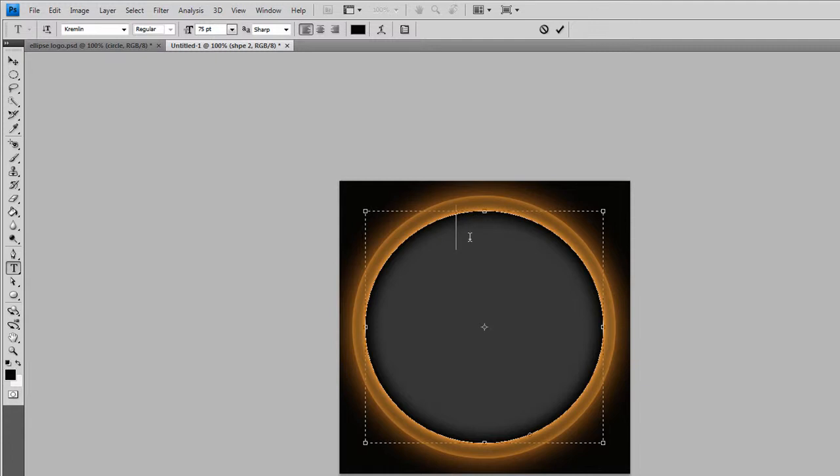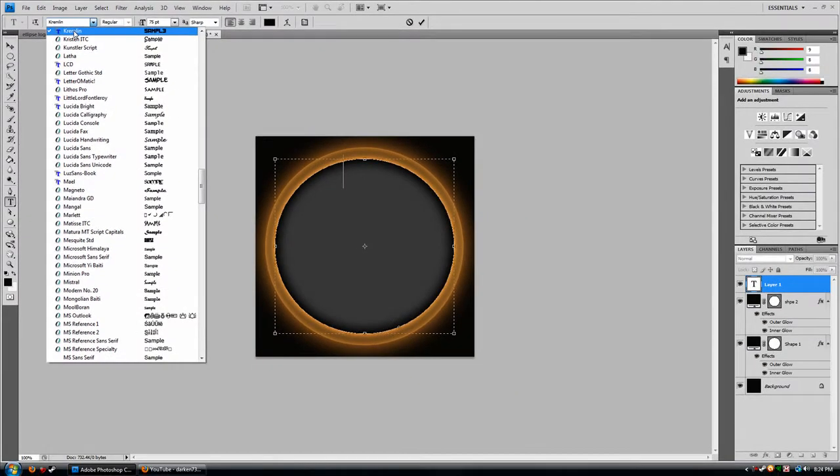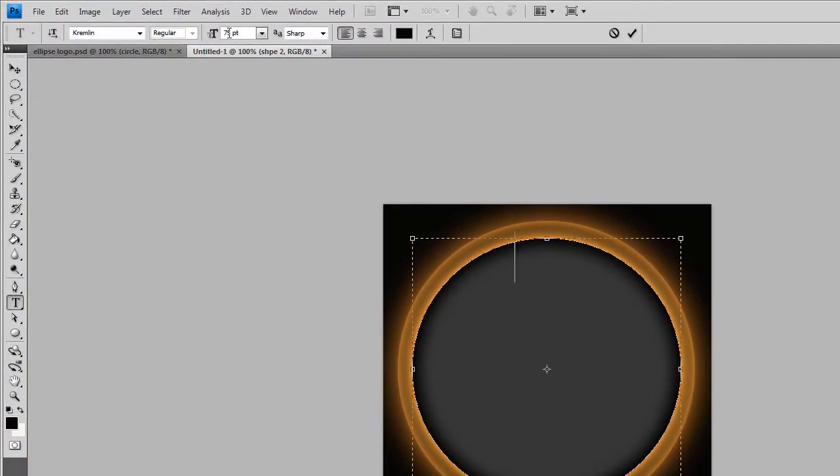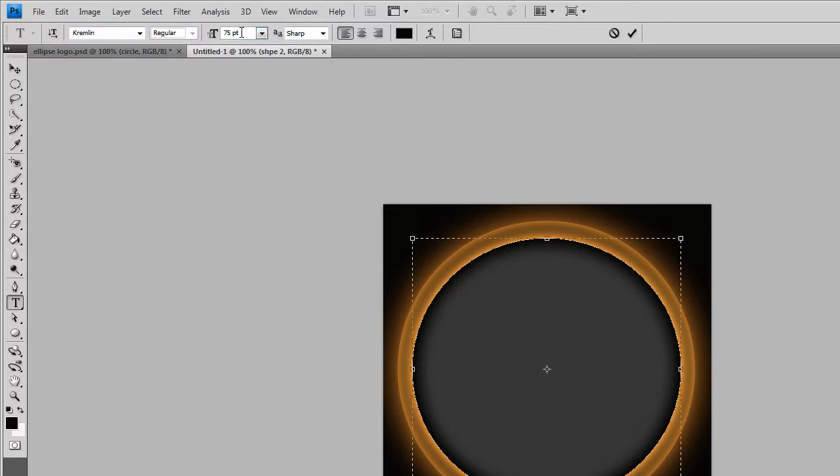And go ahead and start typing. I chose my favorite font for this type of tutorial, which is Kremlin. You can probably download it. I'm not sure where I downloaded it, but if you just type fonts on Google, you'll find lots of fonts that you may like. So go ahead and select that, and choose a point size. I chose 75, since it should be big enough to fit inside the circle.